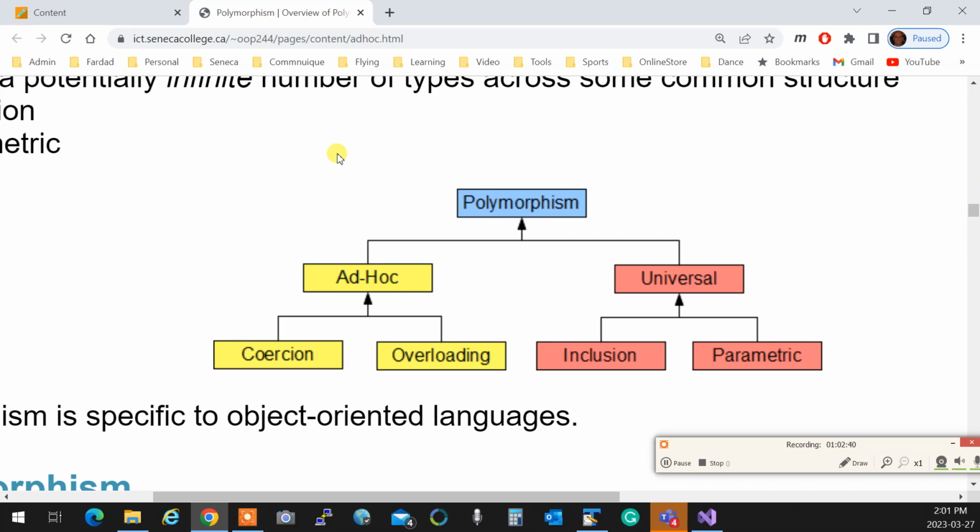But we have two types of polymorphism that fall in the category of universal polymorphism. Inclusion. Inclusion is essentially the virtuals that you write. When you create a virtual function, the signature, type, everything that the function has with respect to signature is identical to the next one. You don't change the parameters. The compiler automatically finds out which one to call based on the type that is being set.